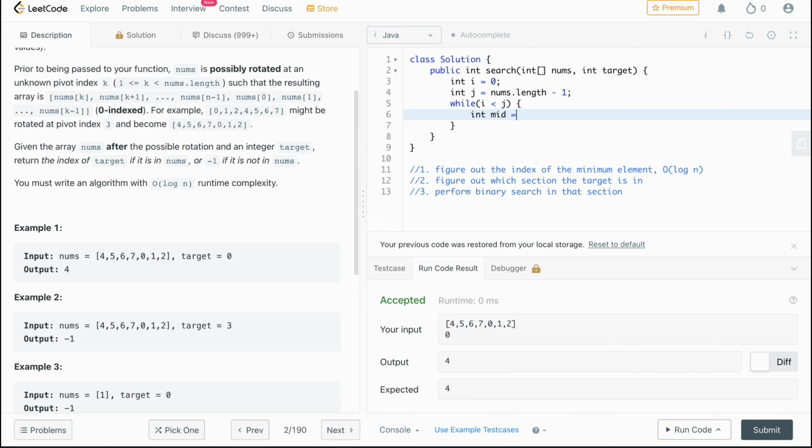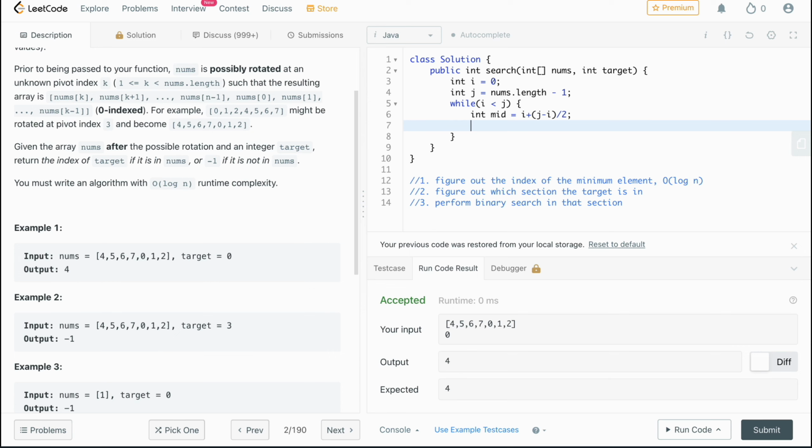And then we'll say int mid is equal to i plus j minus i divided by 2. This is the same thing as saying j plus i divided by 2. It's just that this avoids the integer overflow error. And now, instead of saying, is nums of mid equal to target, we're going to say, is nums of mid greater than or equal to nums of j.